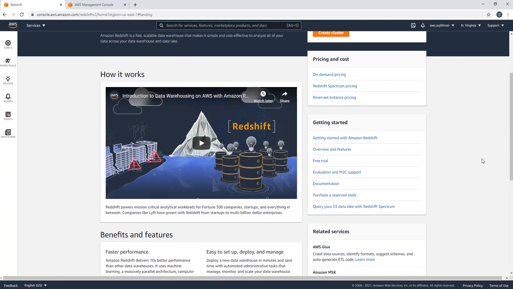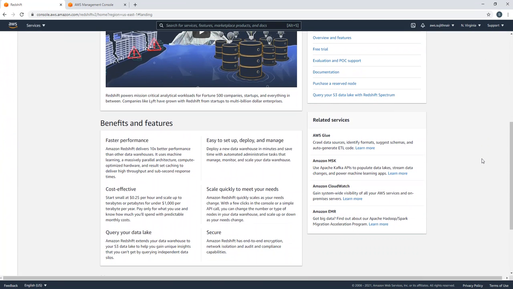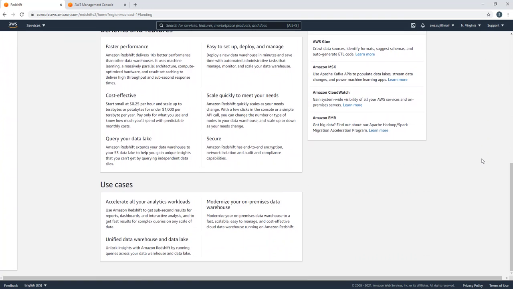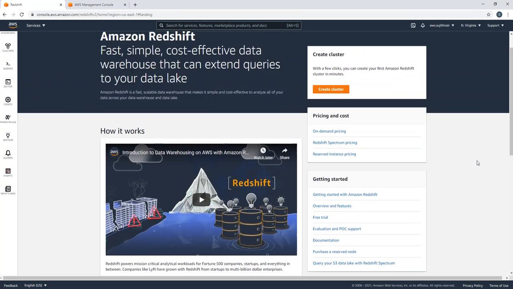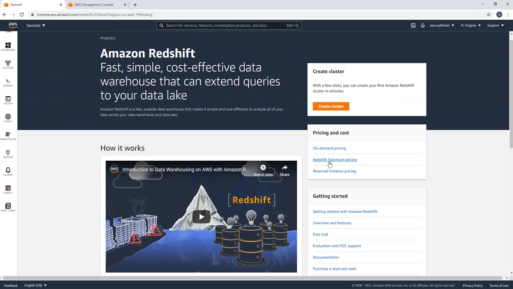Do spend some time trying to look over the benefits, features and all that, the use cases. You can take a look at all that when you get a chance. If you're relatively new to data warehousing on Amazon Redshift, you can also watch this video which will tell you what it can do. Now before you create a cluster, you have the option of looking at the on-demand pricing, which typically runs at 25 cents per hour multiplied by the number of nodes you have.